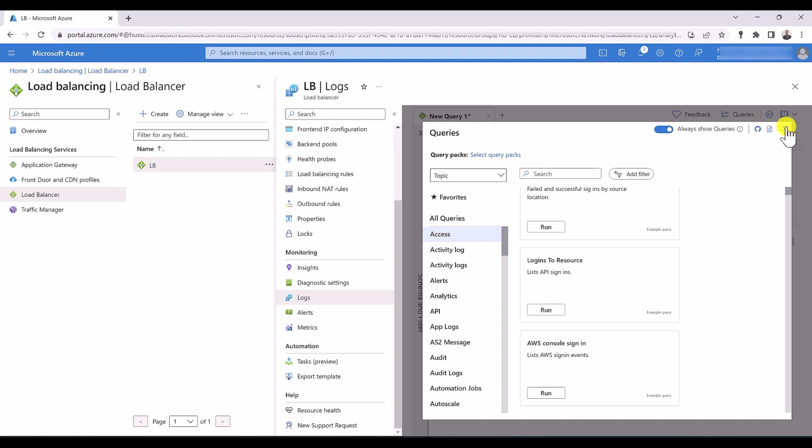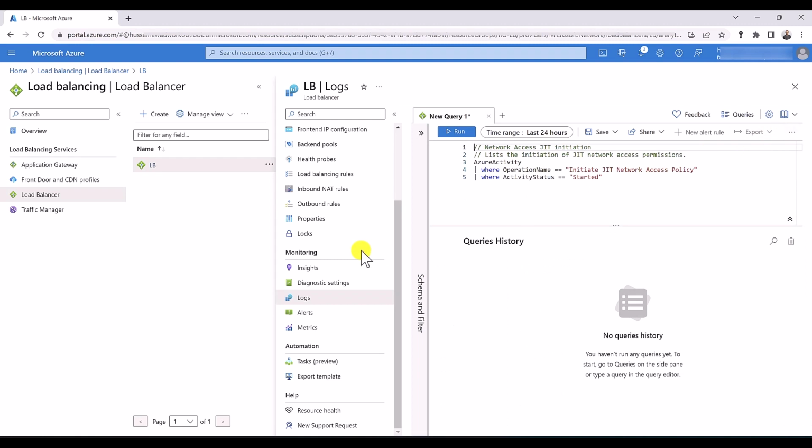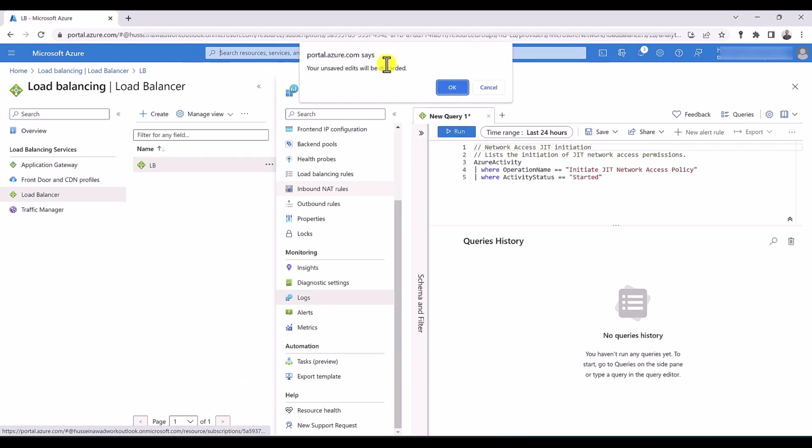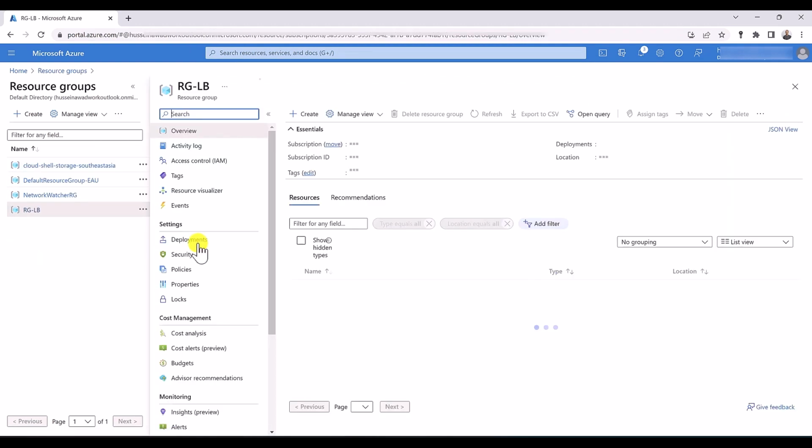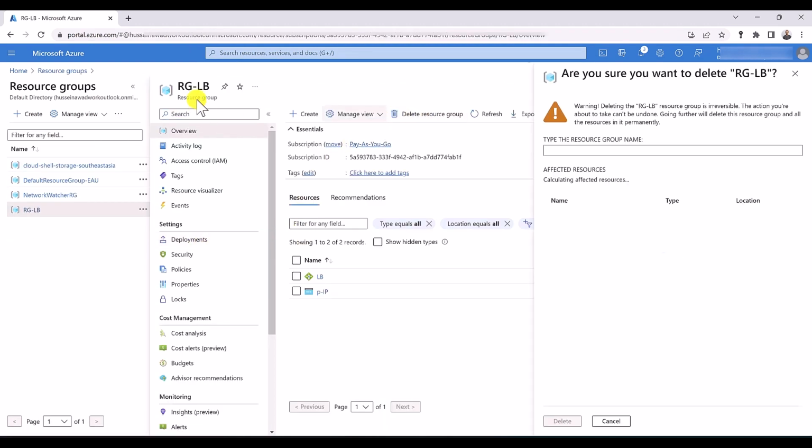That's all I wanted to show you for the monitoring section. So far, we have covered everything in the monitoring at a very high level. Now, let's go ahead and clean things up. So let's go to resource groups. Let's go to RGLB, and let's go ahead and delete our resource group.